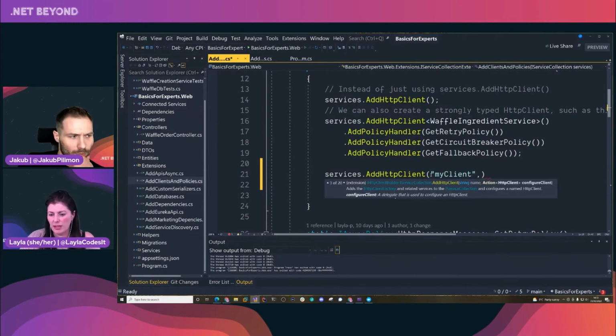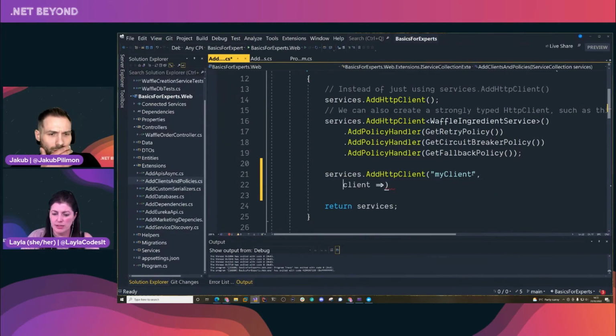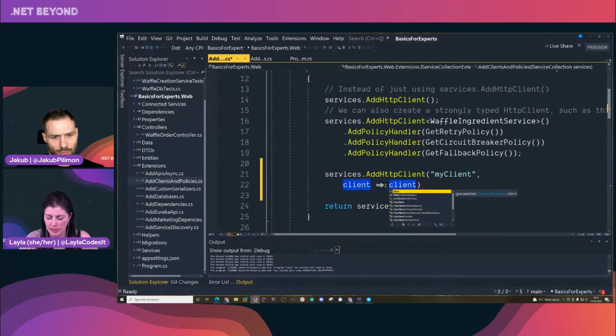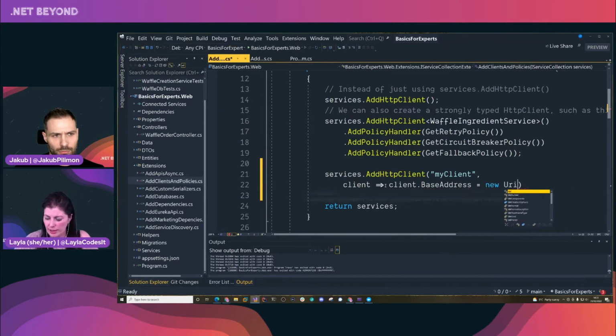And then I can actually set this up in here. So I can use an expression to go client. I'm going to pop this onto a new line just so you can see it. Client, and then you can set up loads of different things. I'll just add one property, which is going to be client.base address. And we can add that new URI. And that's going to be whatever that happens to be, okay?